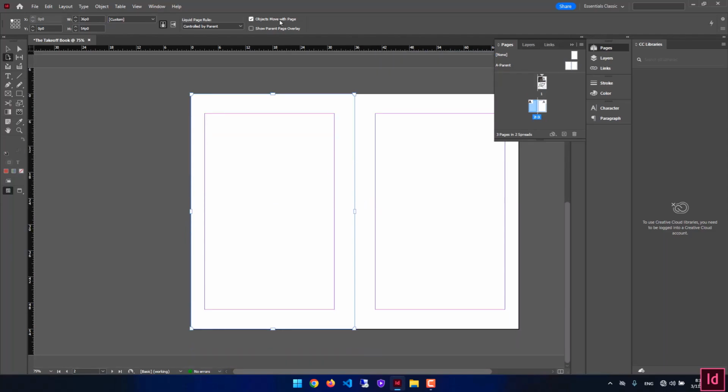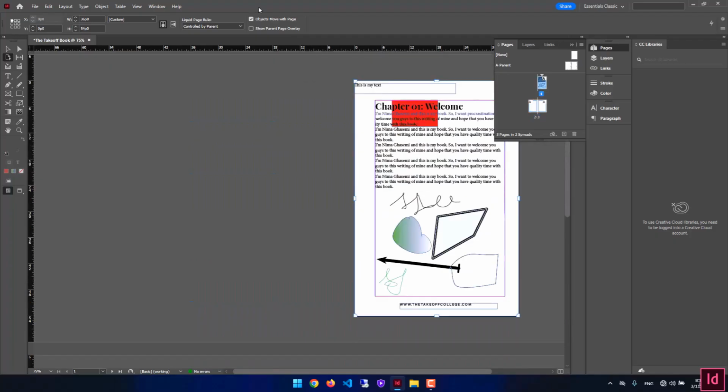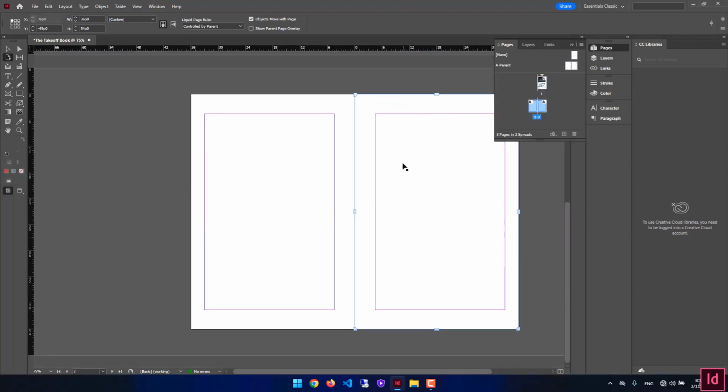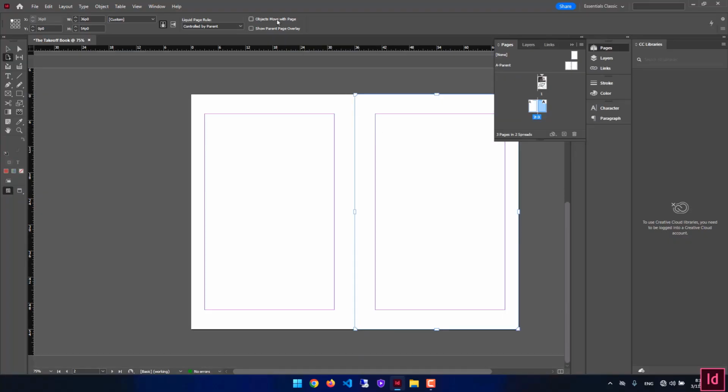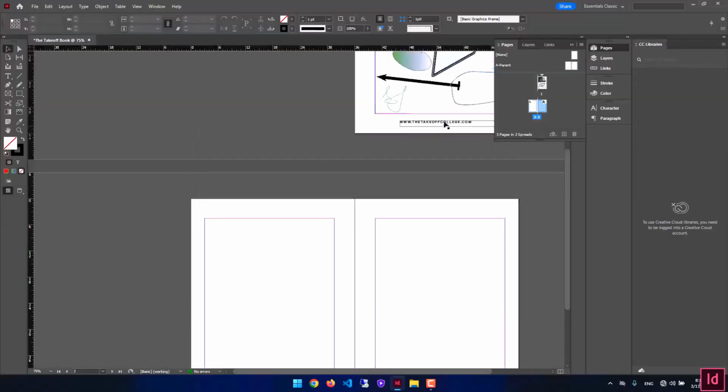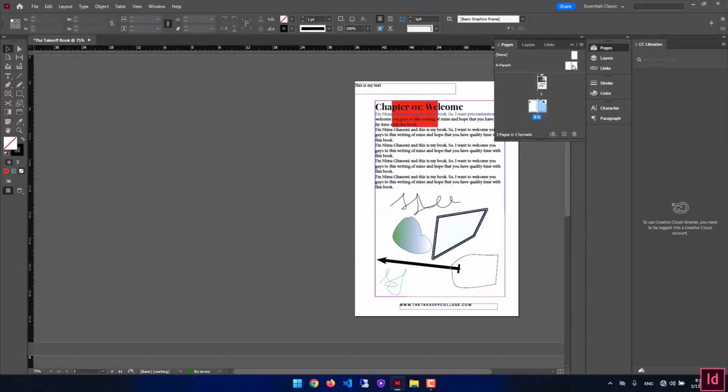And these are the things that you can do. Objects move with page, this is doable. So if I check it on and move this page, let's say, this is not movable. We can move like two facing pages related to each other in this case scenario. But whatever, show parent page overlay, all of these, a very basic tool, right? Just to control our pages. This is page tool. And coming back to the pages panel, we have parents.